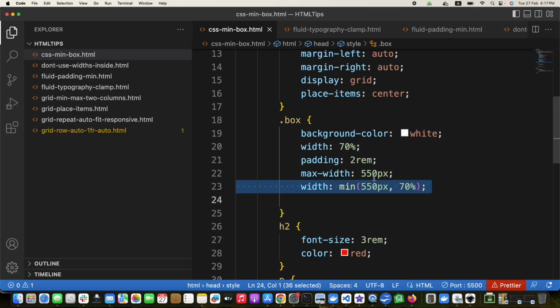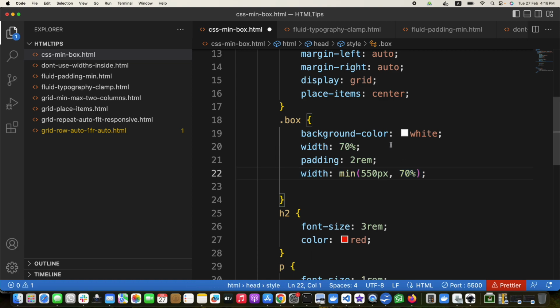Min 550. We can remove these two values now. Both of them are the same.